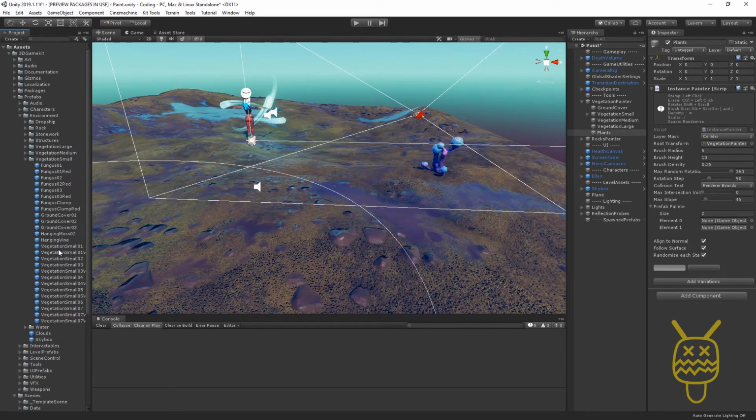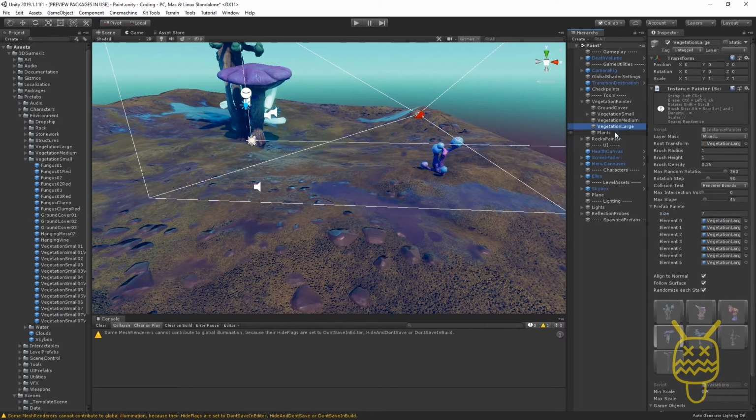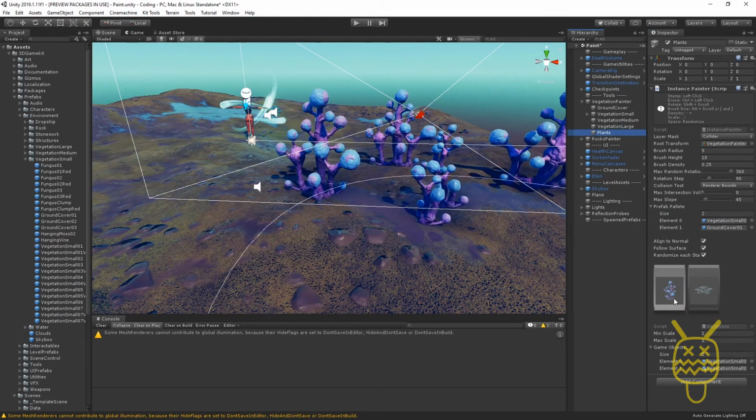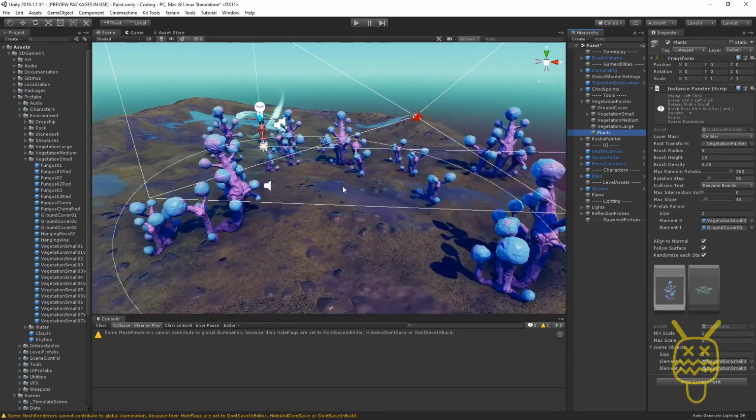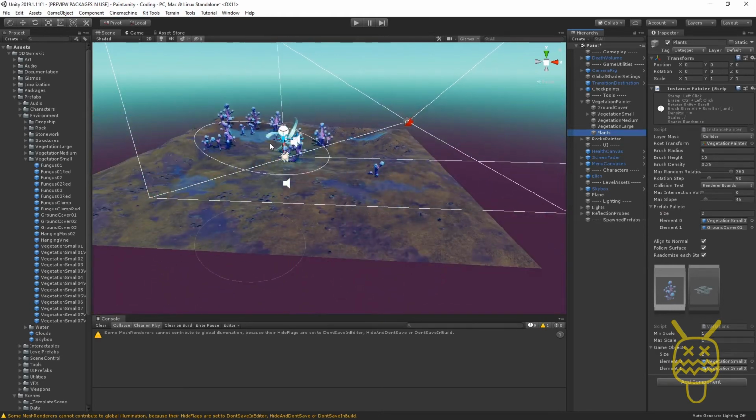I'm just going to use the vegetation small. We'll drag this one into the prefab 1 spot, and then we'll do ground cover for the second one. Now notice the buttons don't show up right here. If you click off of it and then back onto it, then you'll have the previews showing right there with the thumbnails. Now the brush currently is set to 5, which means it's really large.